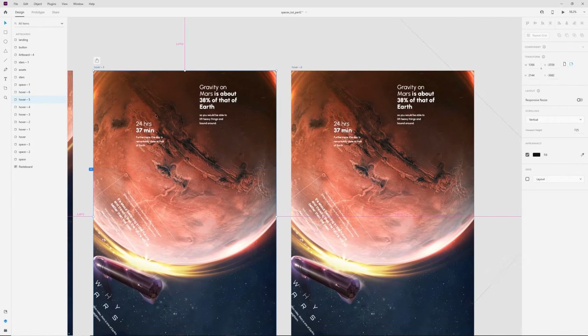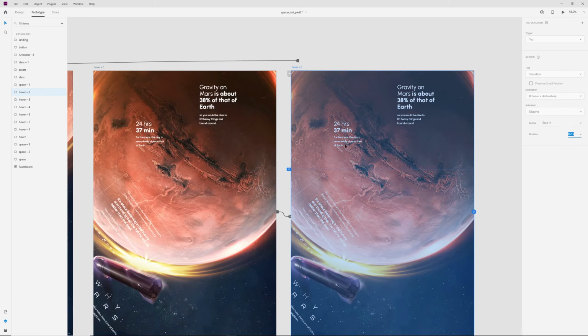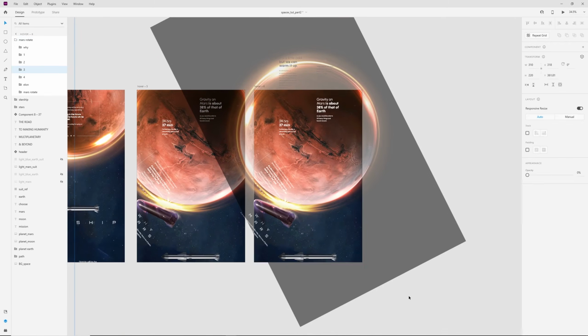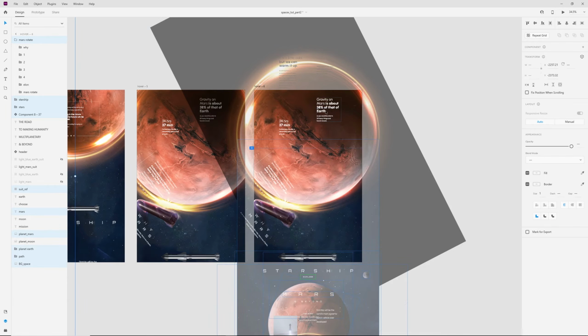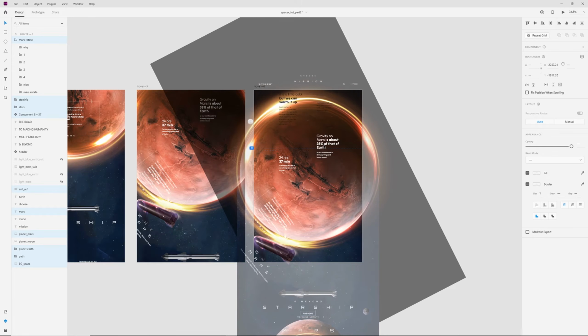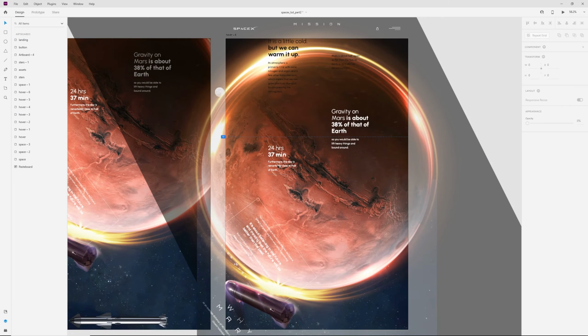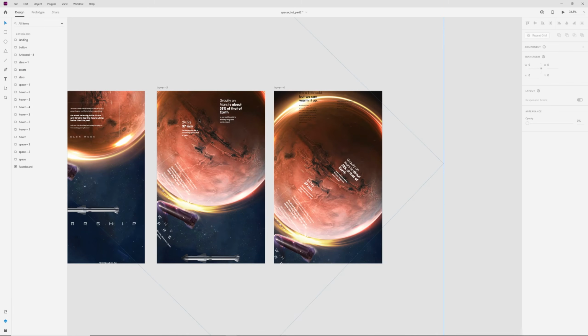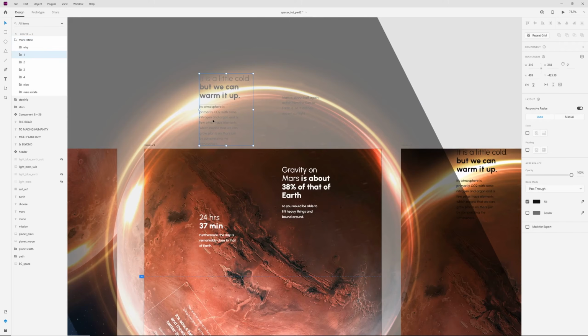Duplicate. Wired up. And now on this artboard we need to move Mars with text. Maybe like this. Then rotate this group and this group, move down. And on previous screen we need to rotate this text like this.